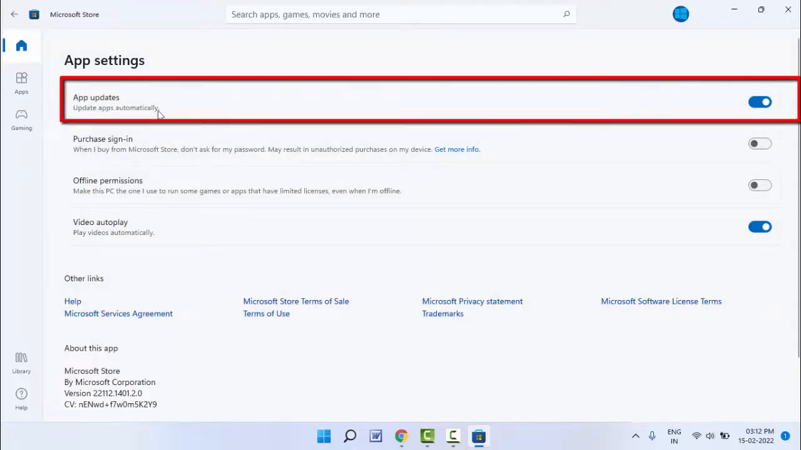If you want to update the app automatically on your Microsoft Store, just you need to enable this option like this. If you want to stop auto update apps on your Microsoft Store, just you need to disable this option. From here you can easily enable and disable the auto update apps on your Windows 11.